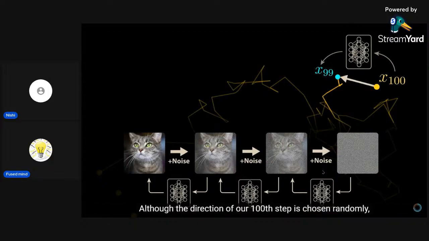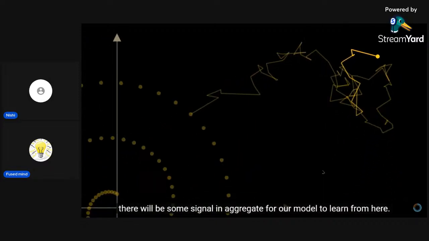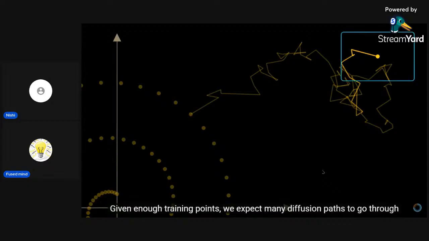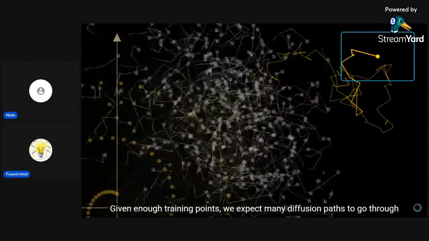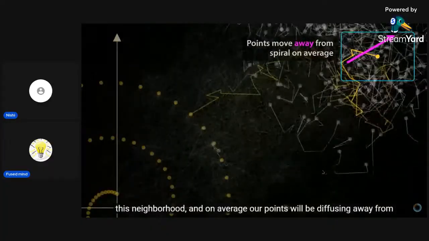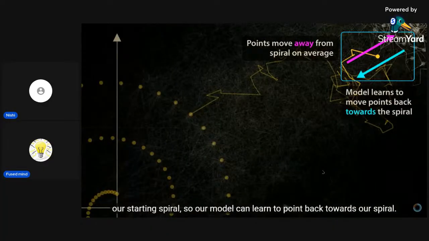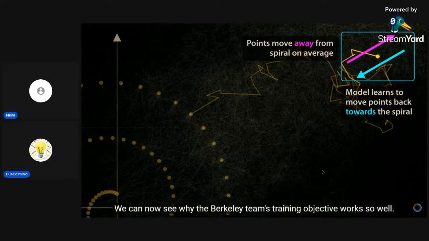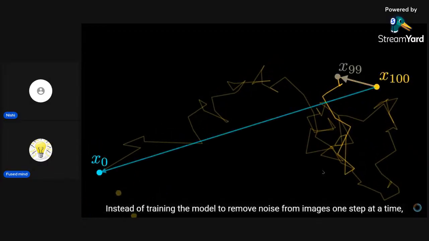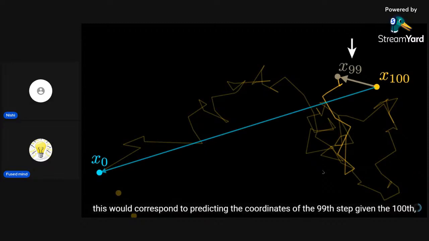Although the direction of our 100th step is chosen randomly, there will be some signal in aggregate for our model to learn from here. Given enough training points, we expect many diffusion paths to go through this neighborhood. And on average, our points will be diffusing away from our starting spiral, so our model can learn to point back towards our spiral. We can now see why the Berkeley team's training objective works so well. Instead of training the model to remove noise from images one step at a time, this would correspond to predicting the coordinates of the 99th step given the 100th.